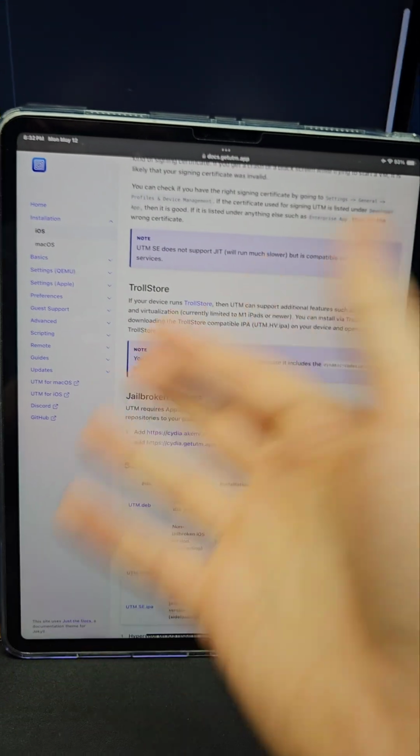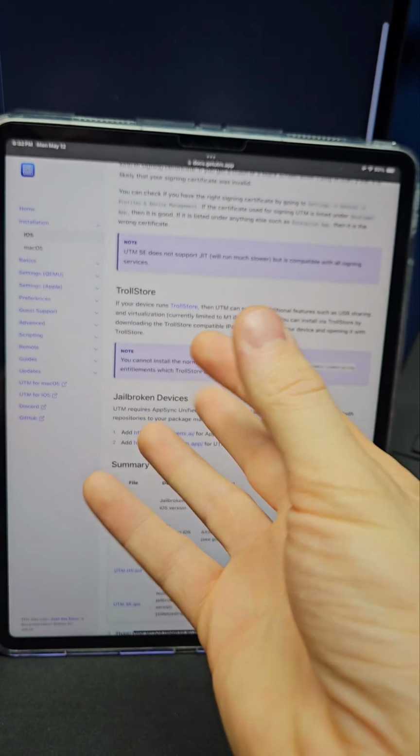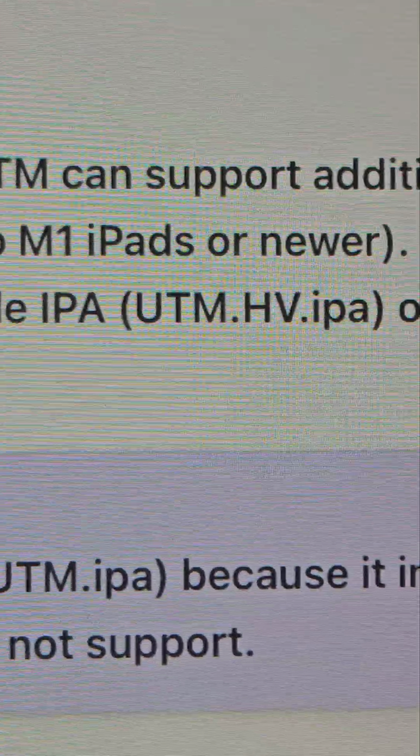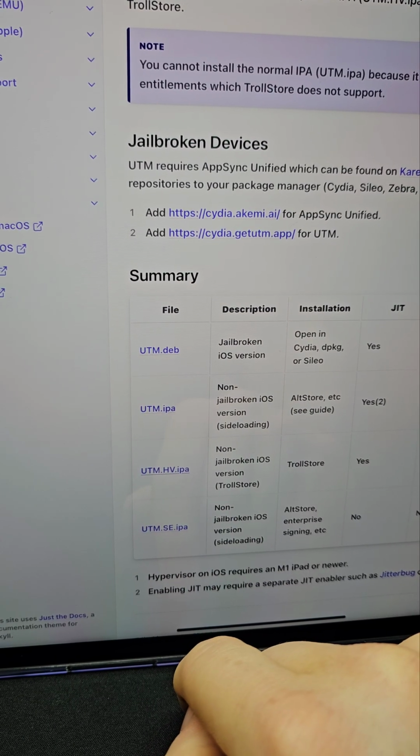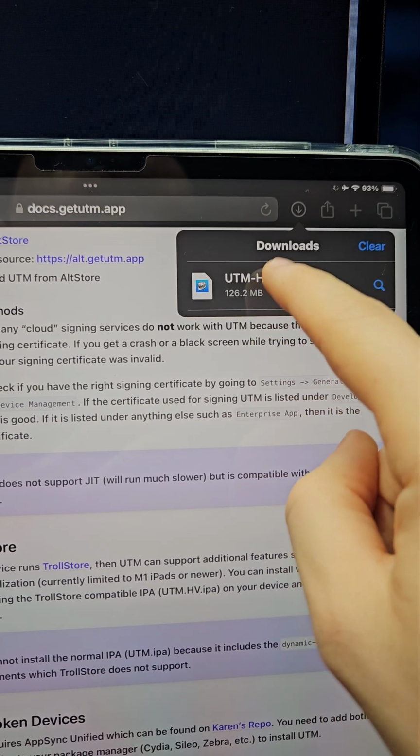And as a test one, I wanna install UTM, which lets you run virtual machines on the device. That way you can do all kinds of crazy extra things. More specifically, we're gonna install the Trollstore version, which is a UTM hypervisor, which is, well, it's faster. So I click here to download the IPA file. After it's done downloading, we're gonna go ahead and press right here.